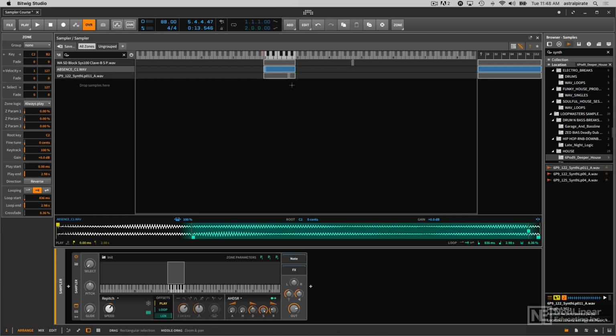But of course, now there's a lot more we can do because we have three samples in here. We've adjusted the root pitch, so now when we play notes on the keyboard, they're all going to play in tune. So let's do some more with our multi-sample patch.